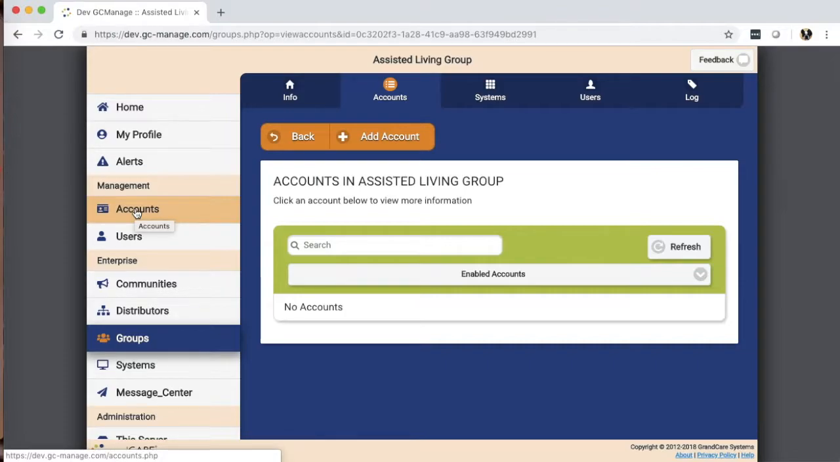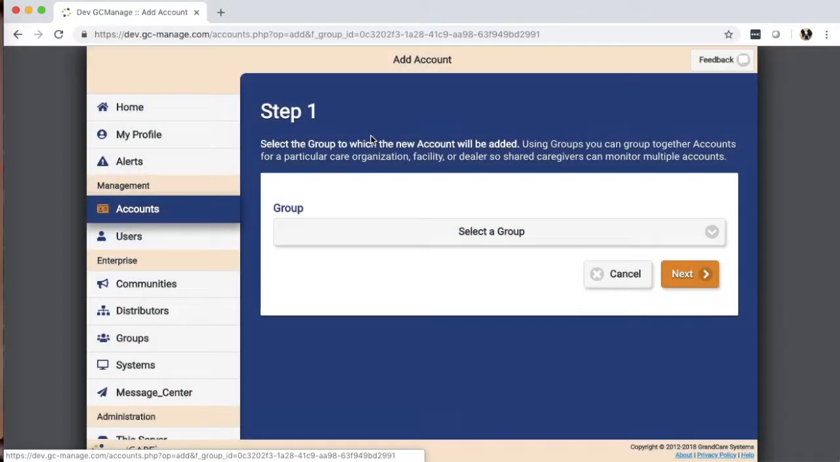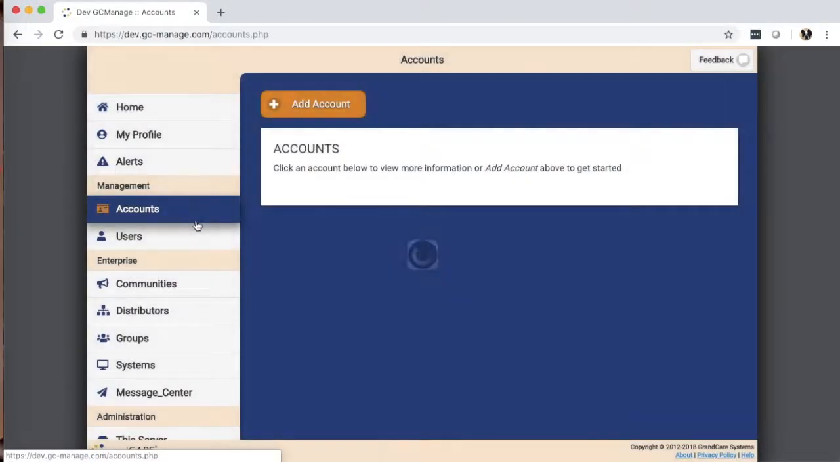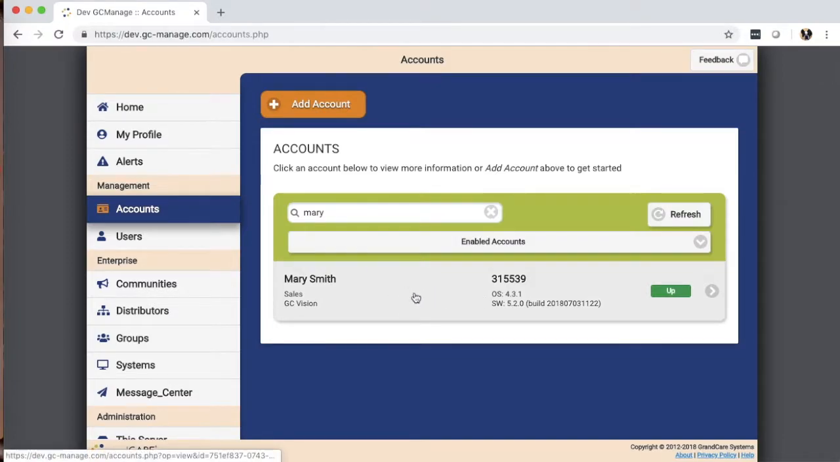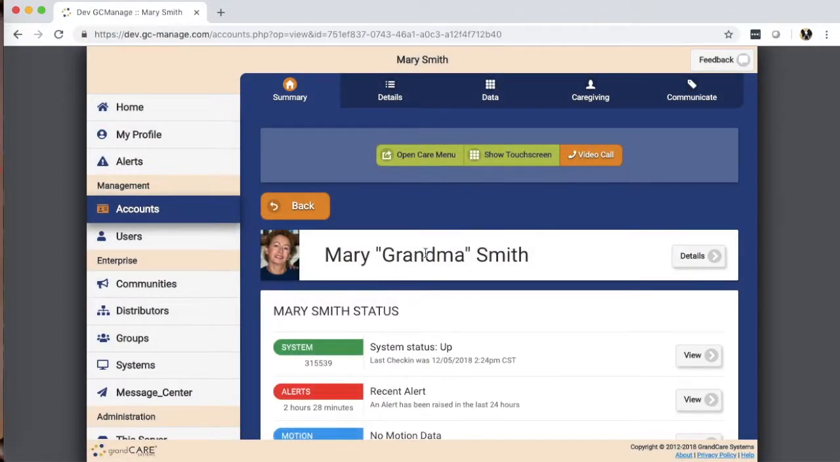If you do make a new account, the first thing you do is you select what group it's in. So that's how you do it when it's a new account. But what if it's not a new account? Let's go to Accounts and take a look at the Mary Smith account. That's an existing account. It's already here in GC Manage. How do we put it in our new group?